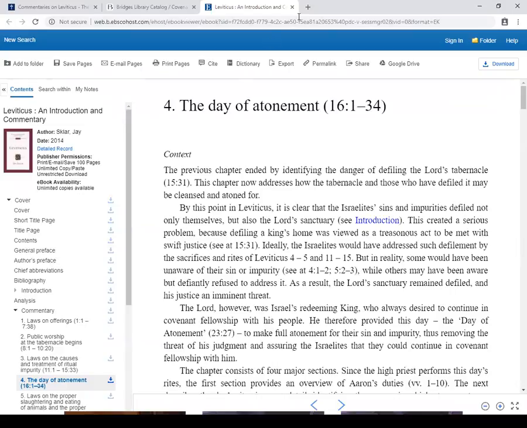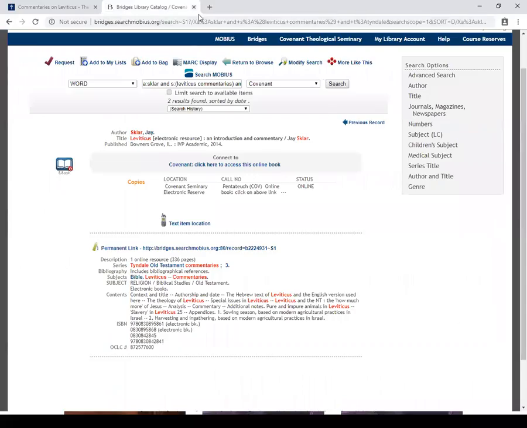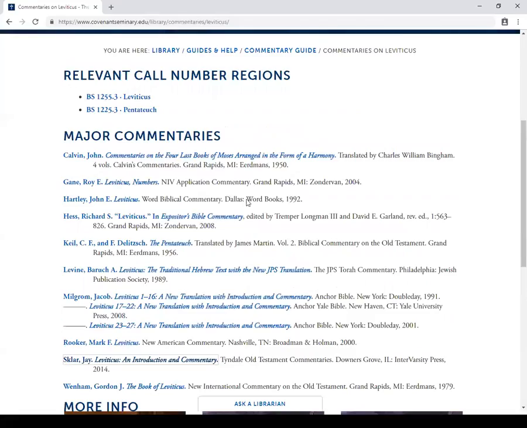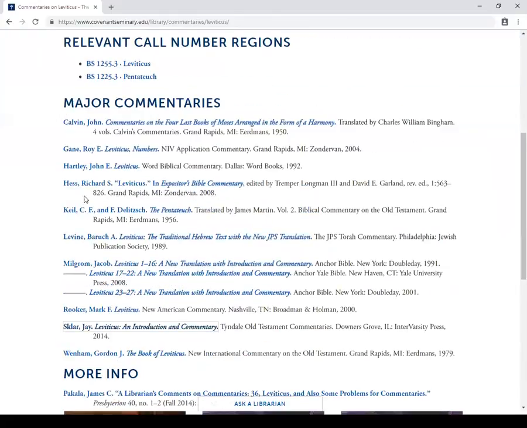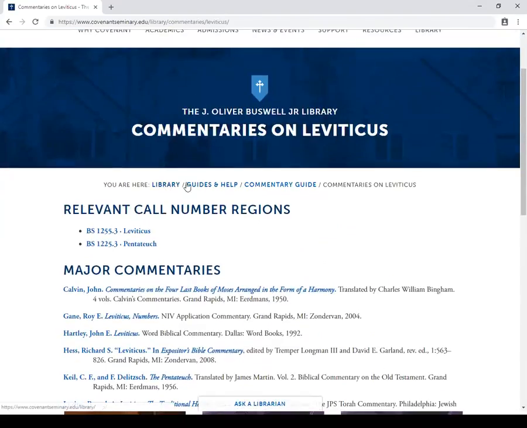If not, I'm going to close out this ebook, close out that catalog record, and I'm going to talk about some other ways to get books. Because we don't have ebooks for all of these, so you may find that you need to get commentaries through other means. So let's talk about how you can do that.